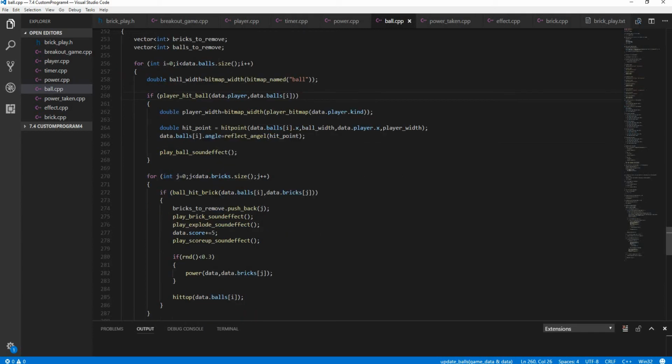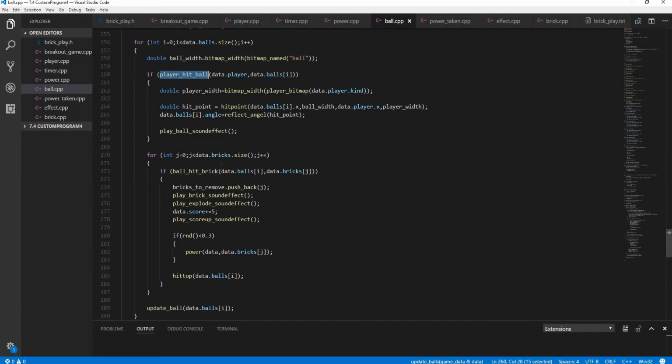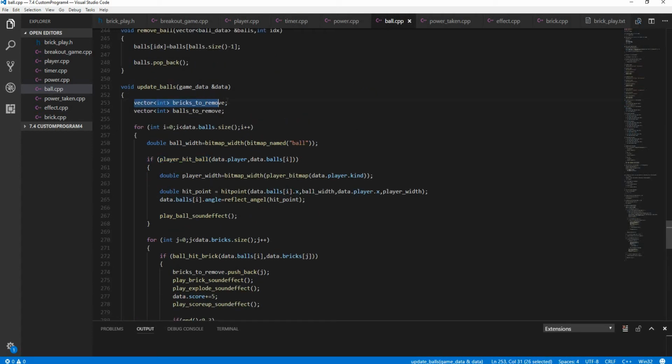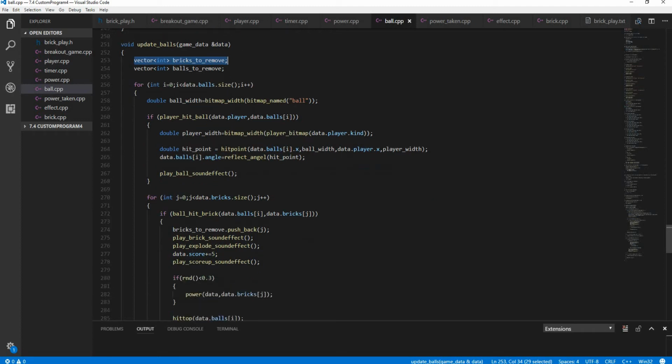Now for each of these balls as well, I'm going to loop through all the bricks at the top to check if this specific ball has hit any of these bricks. So when it's looping through the bricks, it will check if the ball hits a brick by the same method as what we have done with the player hitting the ball. It will check if there is any collision between the ball bitmap and the brick bitmap. And if this happens, I have created a vector here to take any bricks that need to be removed. I make a vector of them.